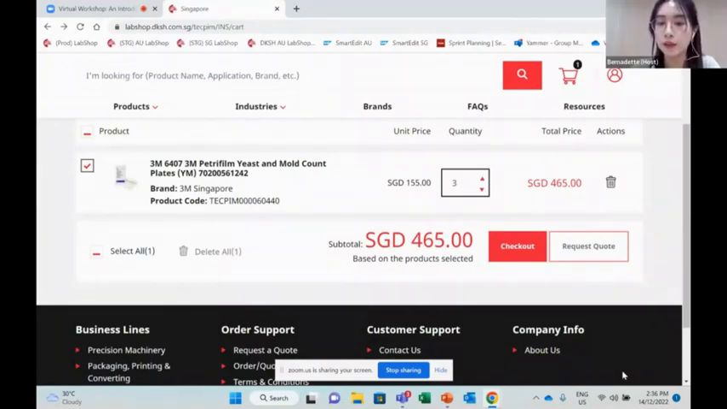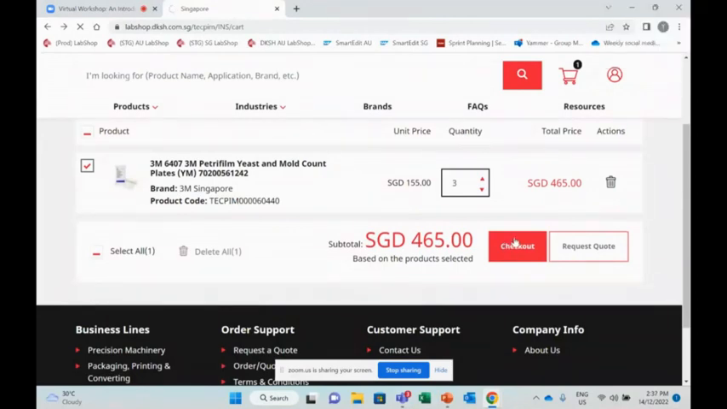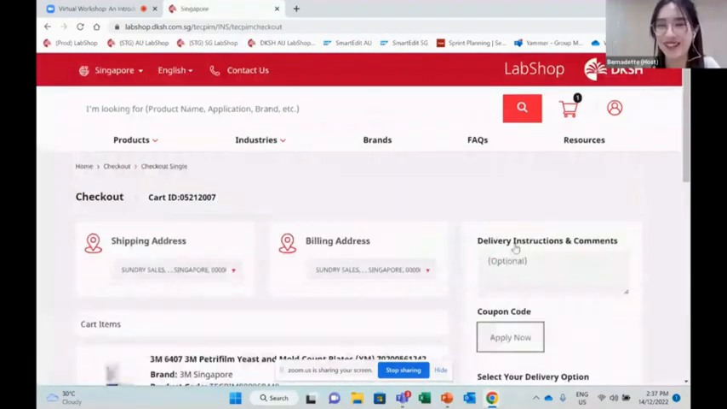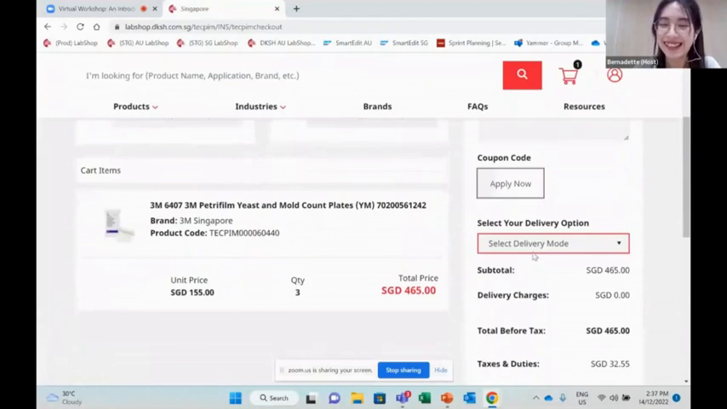We have another question regarding delivery charges. What is the delivery charge for LabShop? Okay, it's free for all orders shipping within Singapore. No delivery charge. That's great news for us. Thank you, Simin. And another question that we have received: how can I track my order?